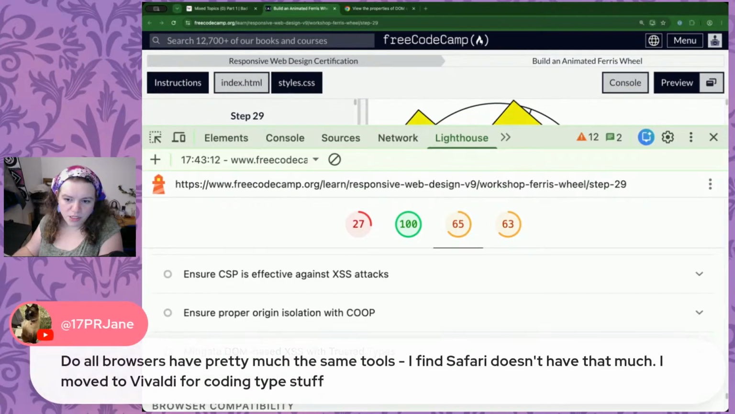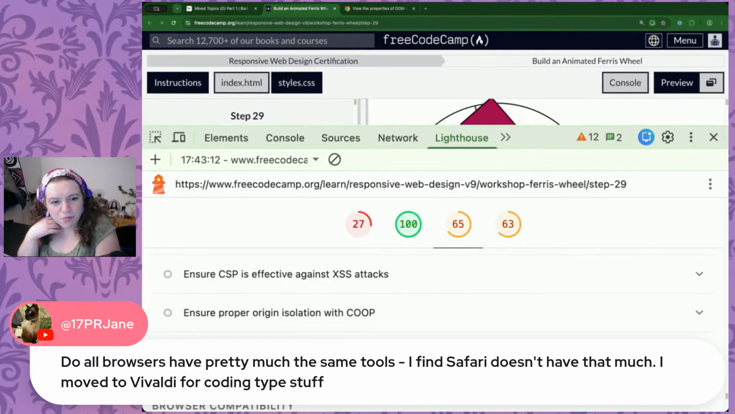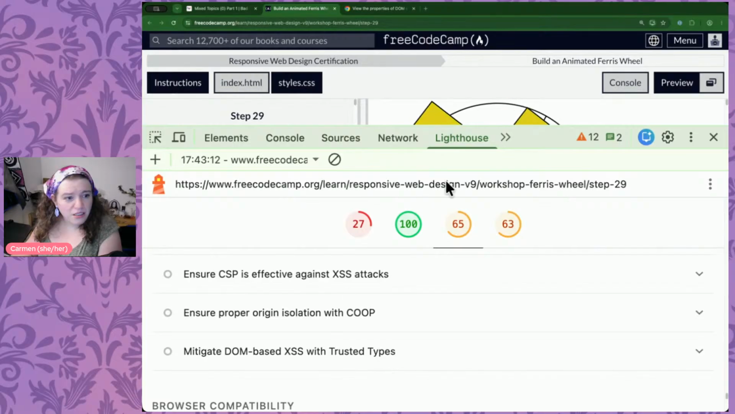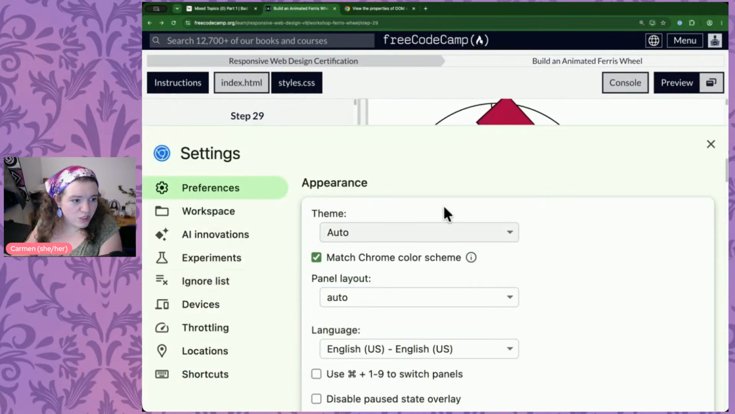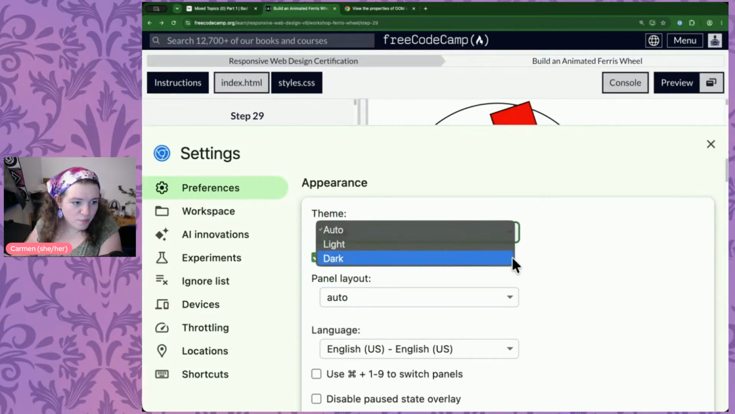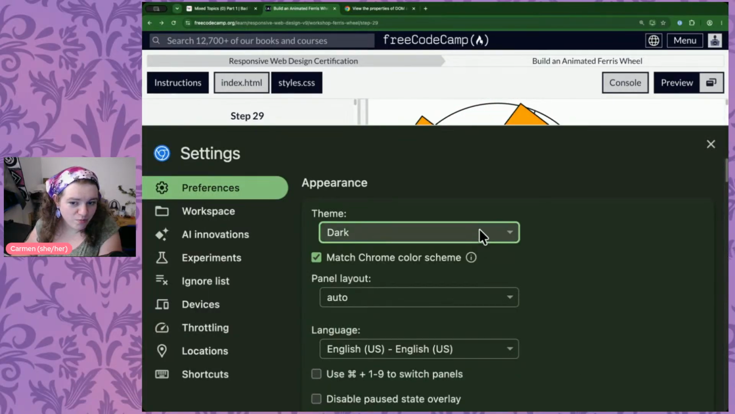Do all browsers have pretty much the same tools? I find Safari doesn't have that much. I moved to Vivaldi for coding type stuff. I don't know about Safari because I've never used it all that much. Same goes for Edge. I've used a lot of Firefox. It uses very similar things. And there are browser extensions you can use to provide this sort of thing. What else we got? Oh, I think that covers everything. There's also settings. You want to put your DevTools in dark mode? Feel free.